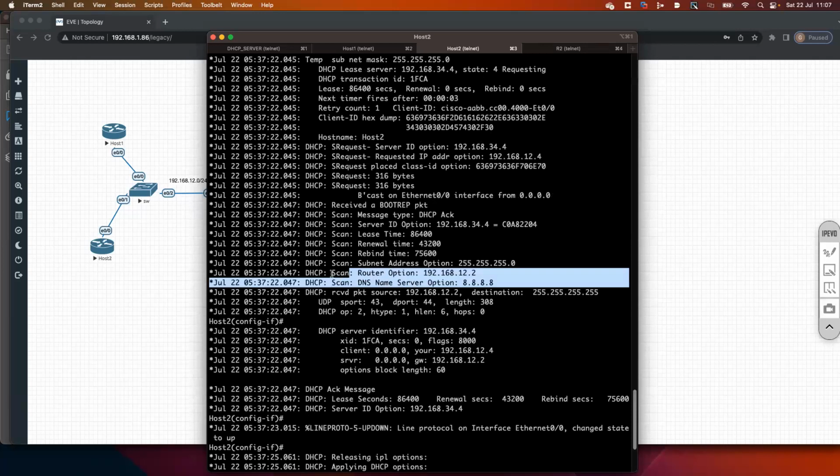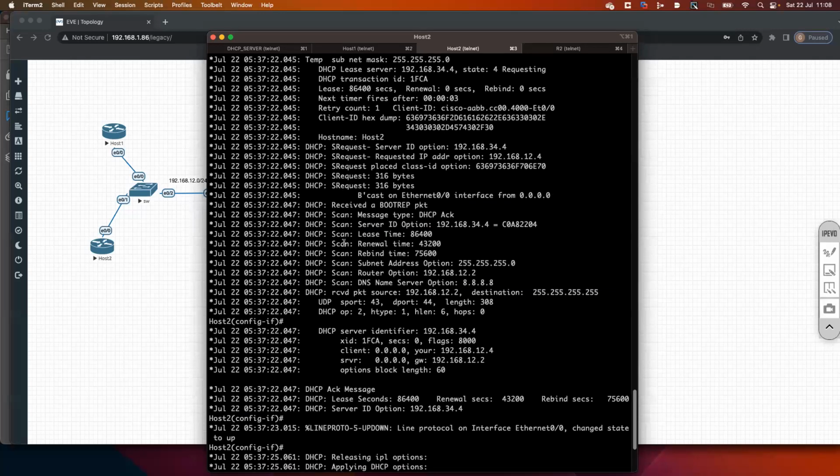See this DNS server name server option. This is also what you are getting. This is nothing but the same thing what you were seeing in that Wireshark output. That's how you can see via debug DHCP details on your client machine. Okay, it is showing you what is your lease time, what is your renewal time. This renewal time is exactly half of your lease time.